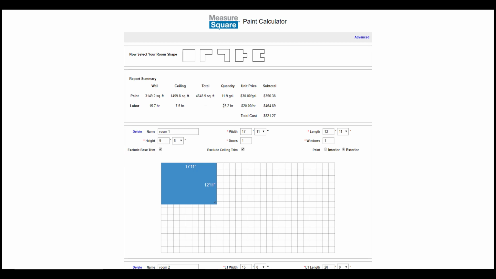And this is the sum of the hours you'll be spending and the unit price if you will be paying someone to do this, and the cost of the labor, followed by the total cost of painting all these rooms, which is the sum of the paint and the labor.